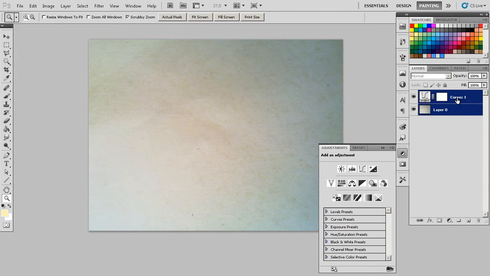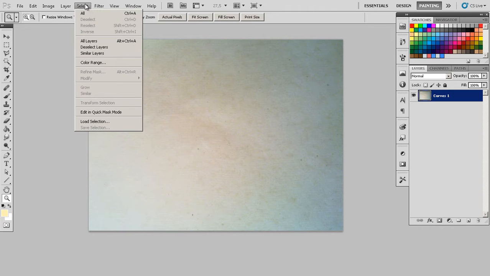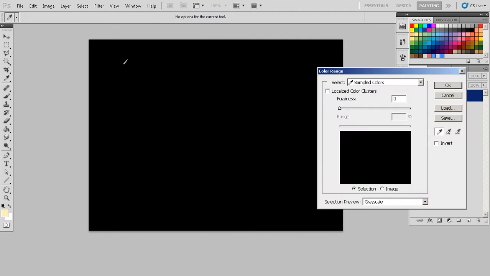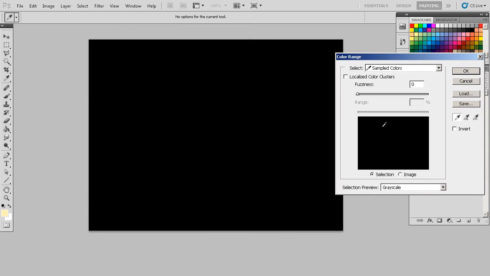Then I'll select these two layers by holding Control and click, tap Control E. That flattens these two layers into one. And the trick is we need to go to the Select panel and go to Color Range. We have this window open. If we have selection enabled and go to the image, we see an eyedropper tool show up.